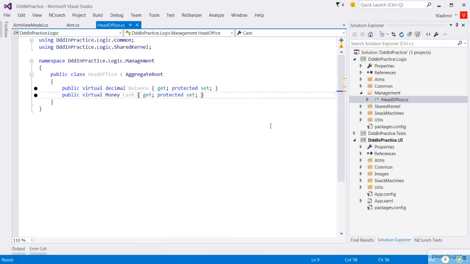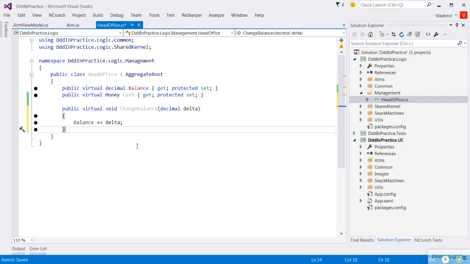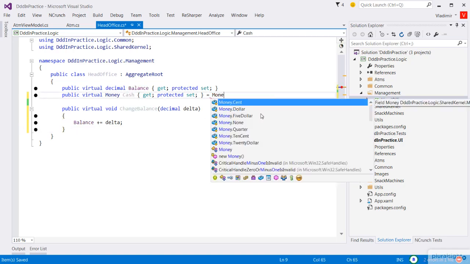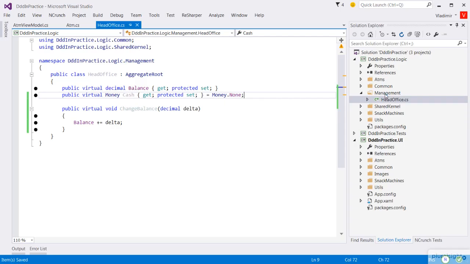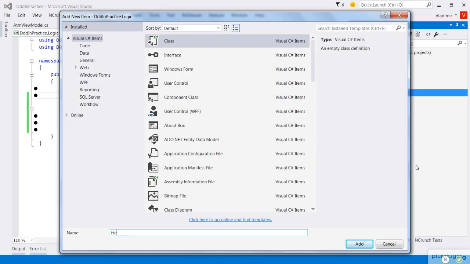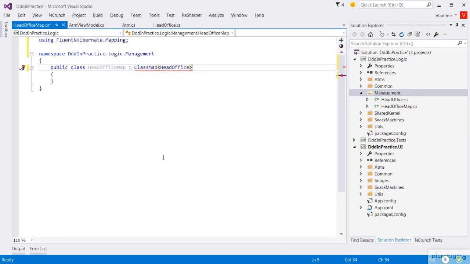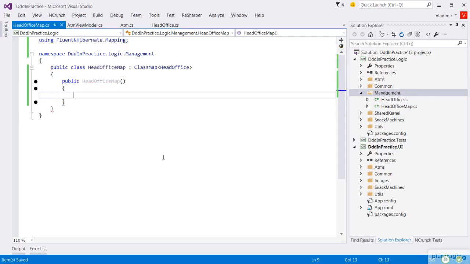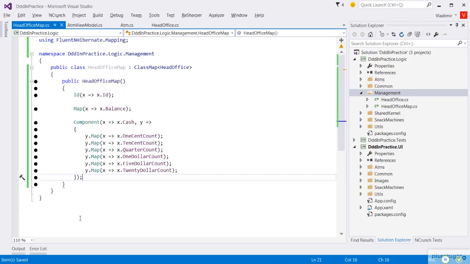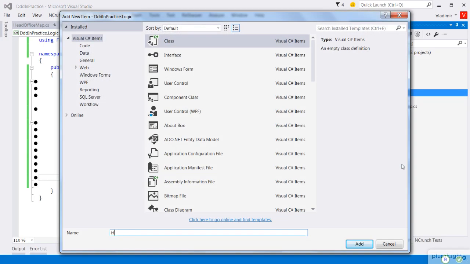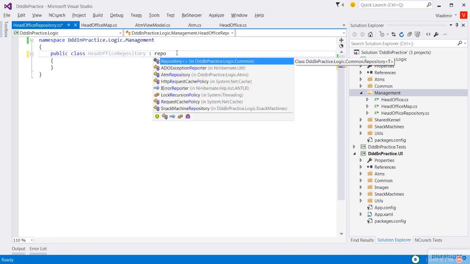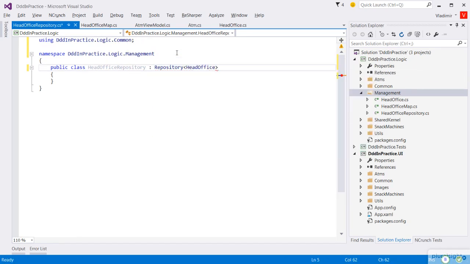The head office entity will need a functionality to change the balance, so we can add a change balance method to it and initialize the cache property. And now we need to map the domain class with the database table. Creating head office map, inheriting it from the class map base class. The mapping is quite straightforward, the ID field and the two properties, balance and cache. Next we need to add a repository for that aggregate, head office repository. It would also be empty because all required functionality resides in the base class.